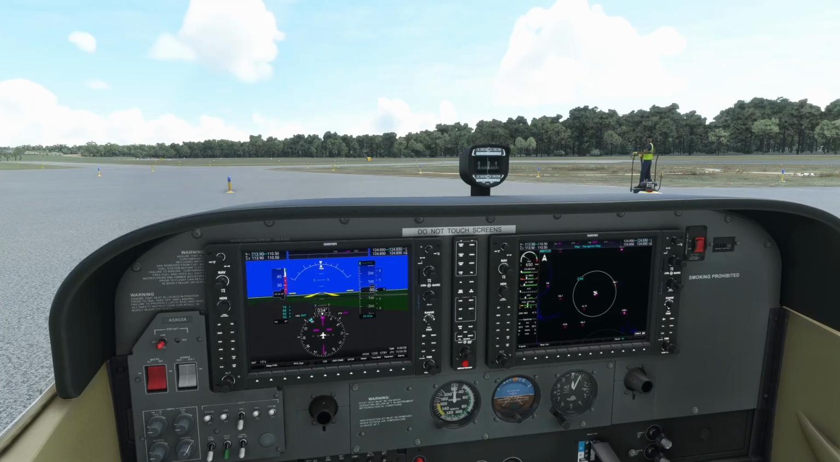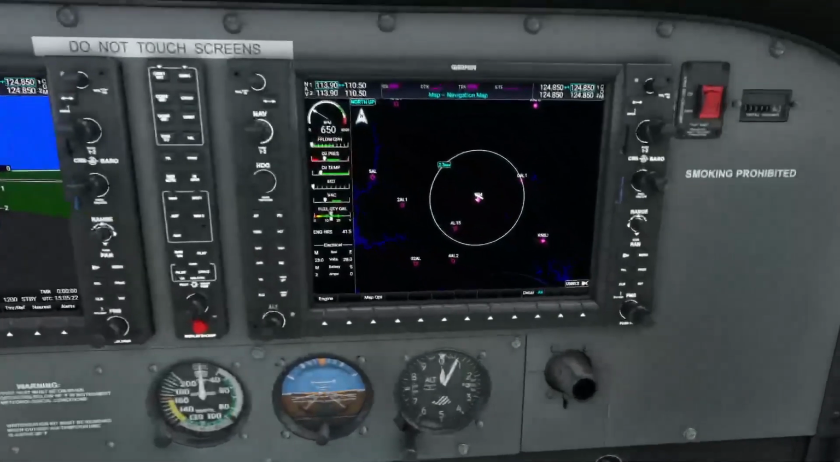This morning I'm going to show you how to land with the G1000 glass cockpit in the Cessna 172. Now you need to have the G1000 NXI, which is available for free download within the marketplace in Microsoft Flight Simulator 2020. Once you get in your aircraft, get it fired up, first thing you got to do is set up where you're going. So have an idea where you're going.